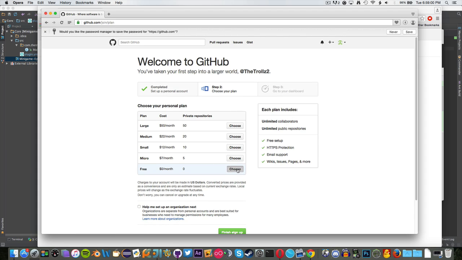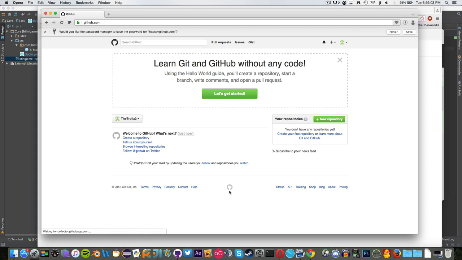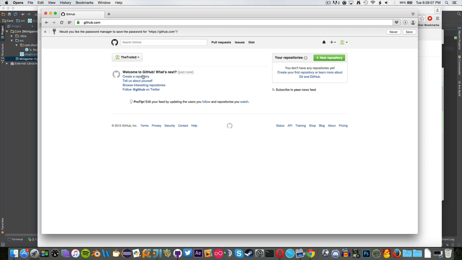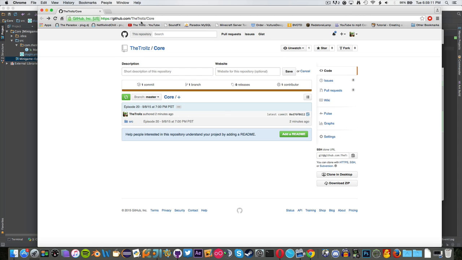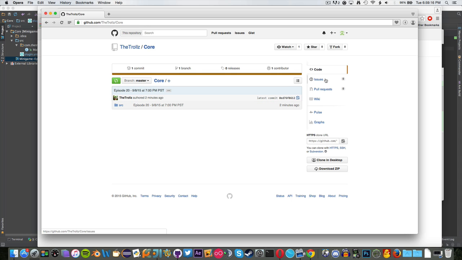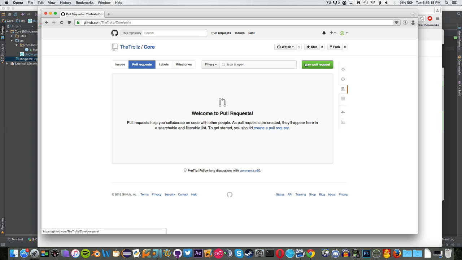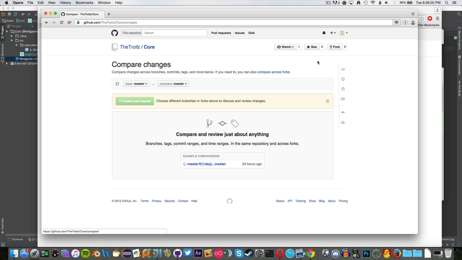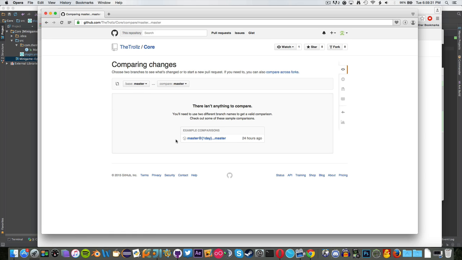So now we're here, we're going to choose free because this is going to be an open source project. And now we don't need that. We can go ahead and search GitHub. Just go ahead and save that. And if we copy this link here and go to github.com/all this, we can go under pull requests, and we can make a new one here. So you can see, compare master, yep, okay.